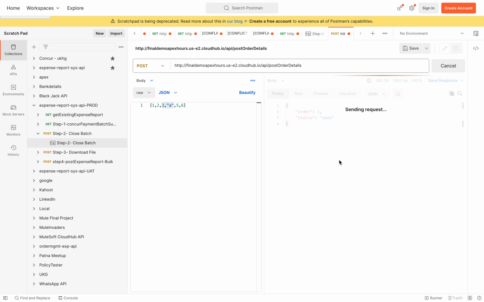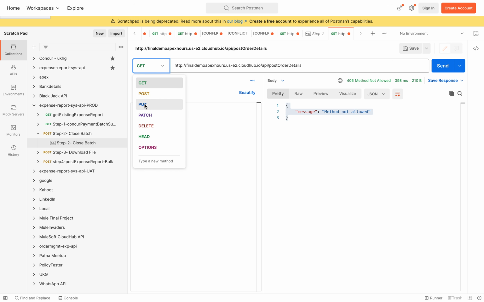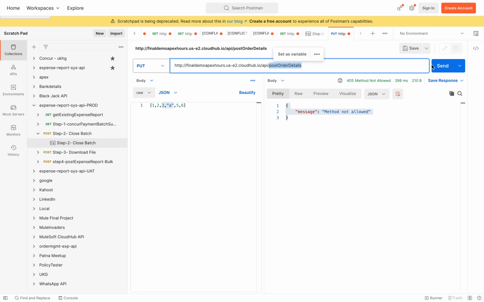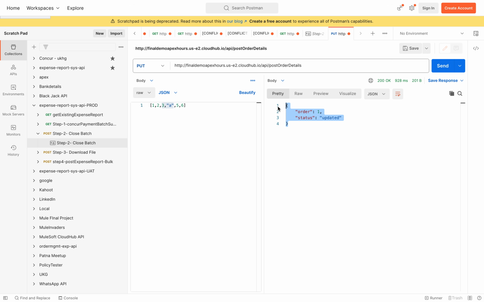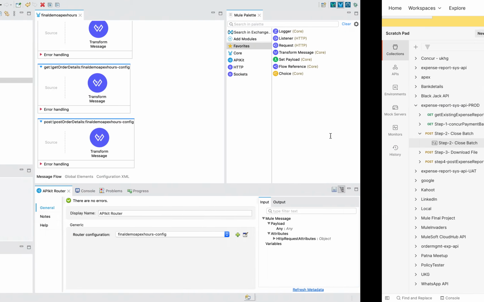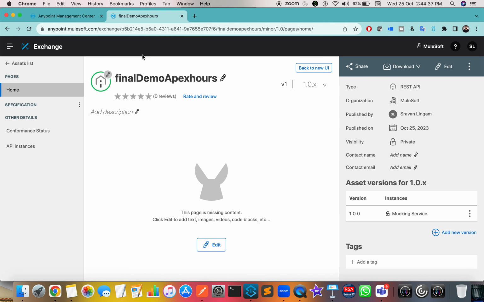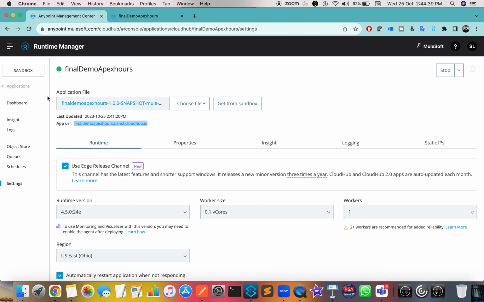Post order details, send it, order created, right? 200. Okay, again if you use a different method here, like get, it will say method not allowed. But we have another put method with the same name, post order details, so you can send it, it will say updated. So as my application is deployed in CloudHub, I was able to access this endpoint and my order is fulfilled, right? So this is how you have to deploy your application in CloudHub.